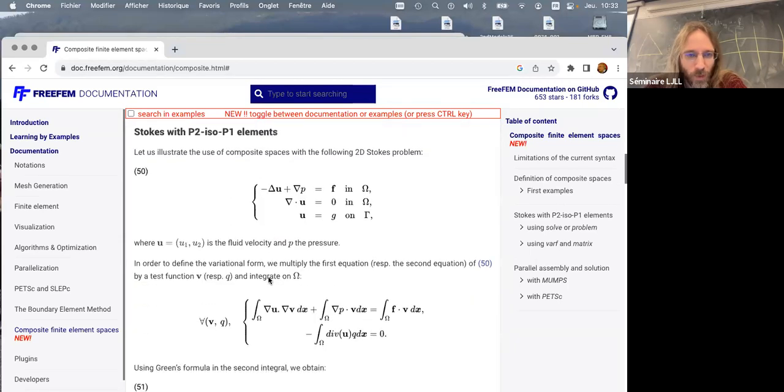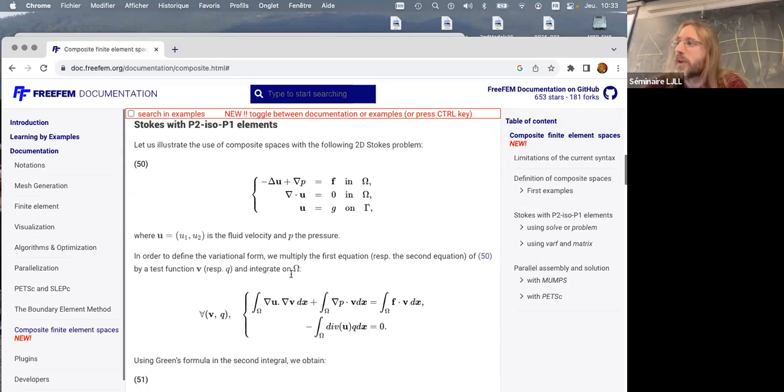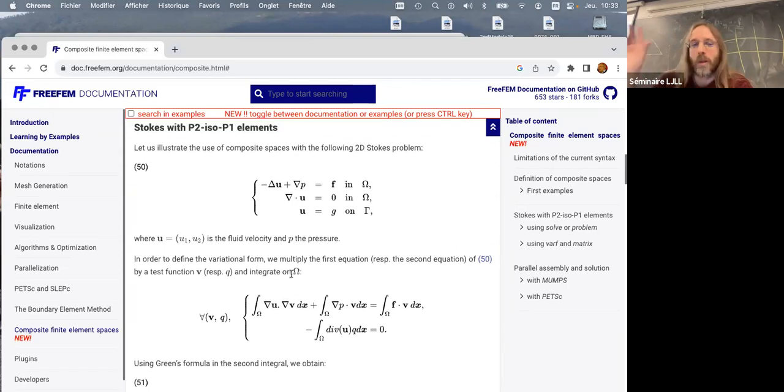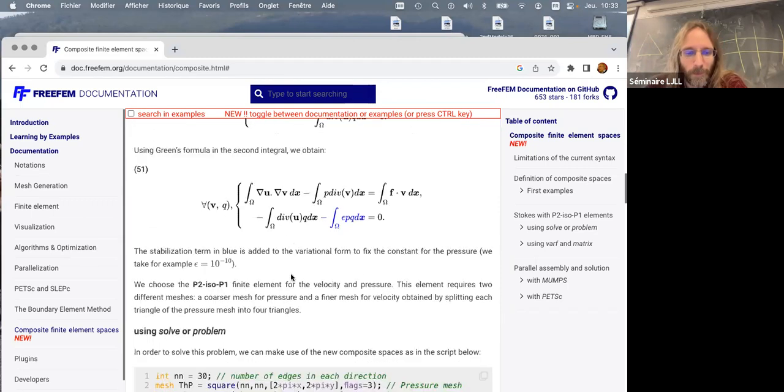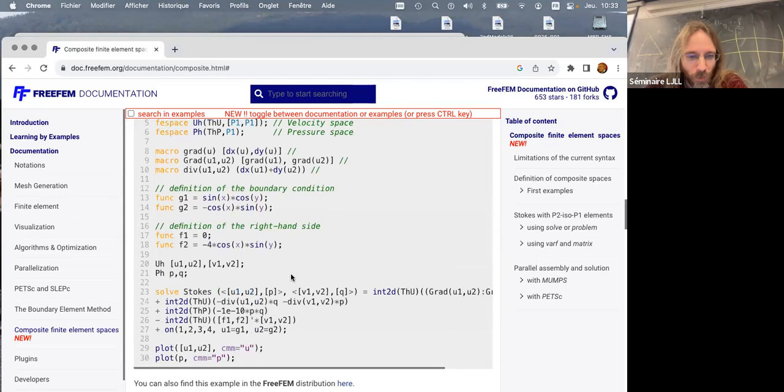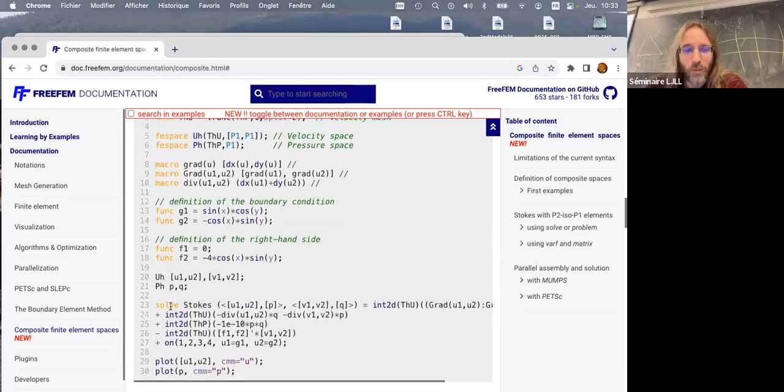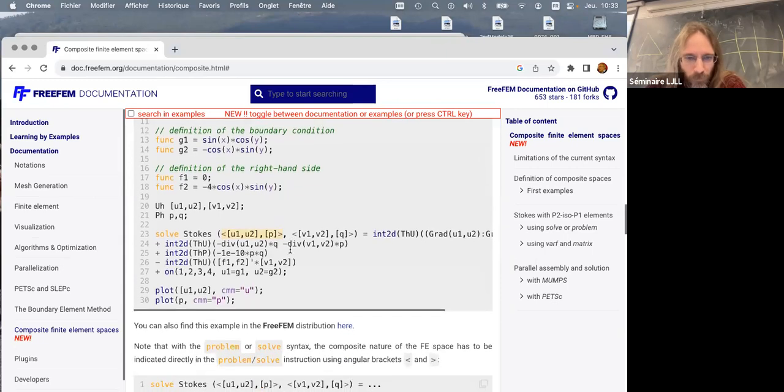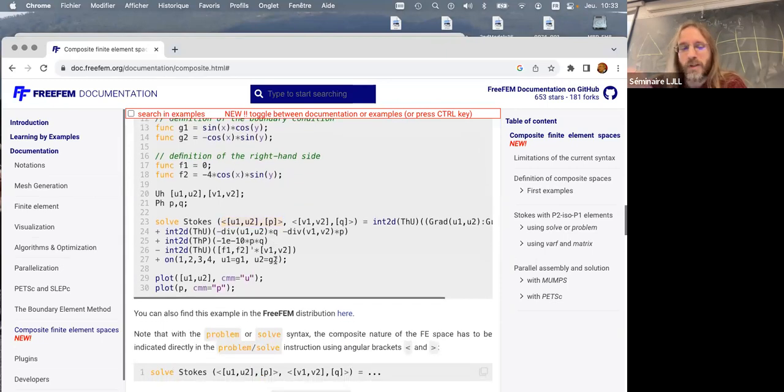Okay. And so in the documentation, we talk about the same example that Frederic showed with the P2 iso P1 elements for Stokes. As Frederic showed, when you use solve or problem, you don't even need to define the composite finite element space. You can directly say it is a composite problem because I put angle brackets surrounding the unknowns and the test functions in the solve or problem instruction, and everything is taken care of for you.